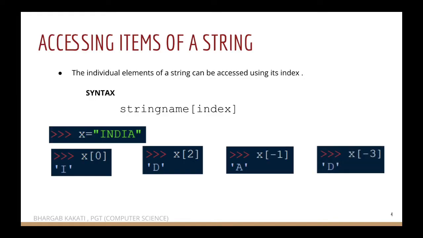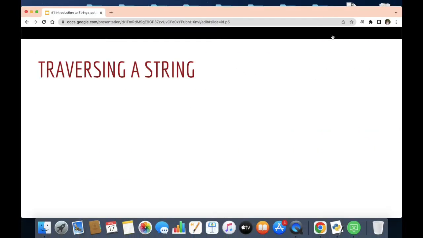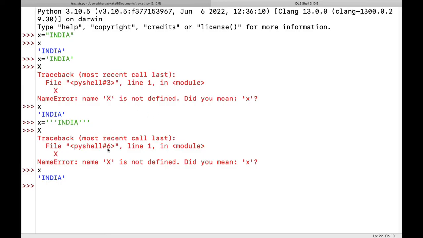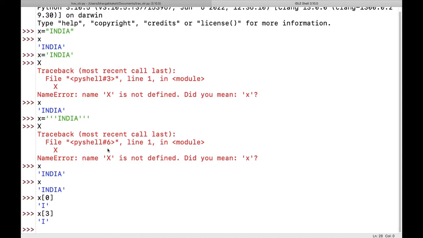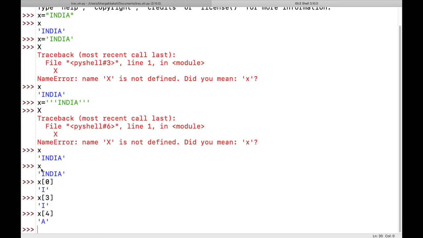If I write x[-3], the character at the index -3 will be returned in front of you, which is D in this case. Let me show it to you practically. So if I open the interactive mode, now here what is the string? The string is India. So if I type x[0], the character at the index 0 is shown. If I type x[3], the character at the index 3, that means 0, 1, 2, 3, it is shown. If I type x[4], the character at the index 4, that is A, will be shown.